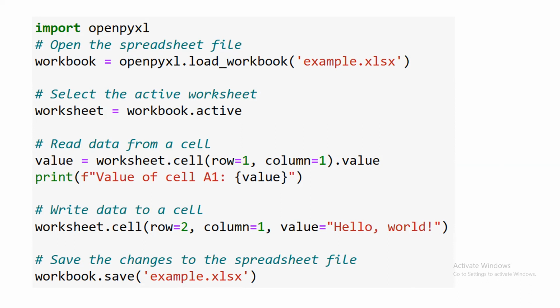Then writing the data to the cell. Again, use the worksheet.cell method. Here you have to specify the row number and the column number where you want to write the data. You also need to specify what value you want to put there. Here the value is hello world. Finally, once you write the data, you have to save it using the workbook.save method. Again, you have to specify the file name, that is example.xlsx.